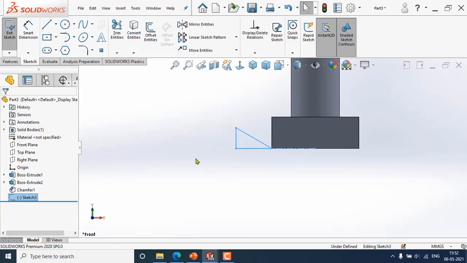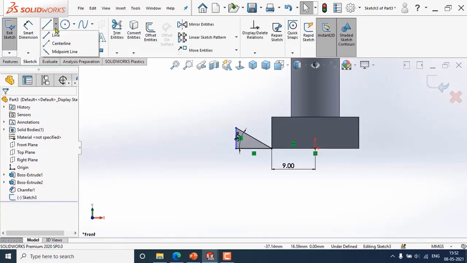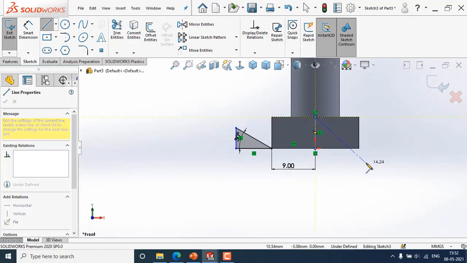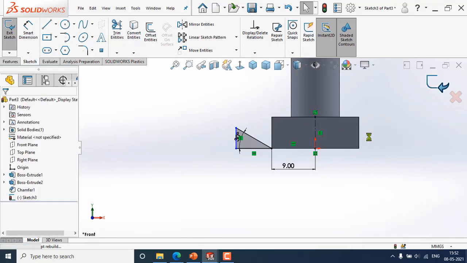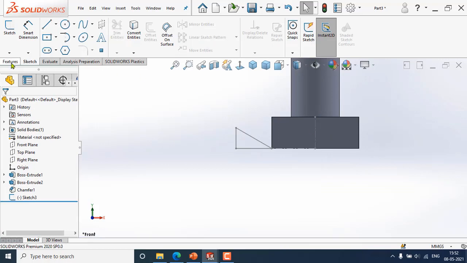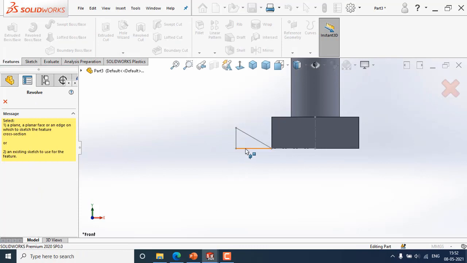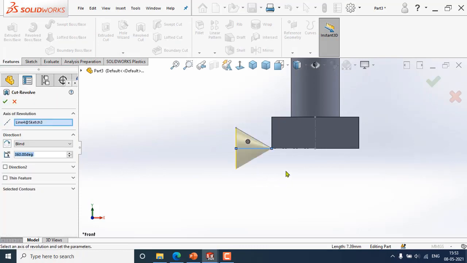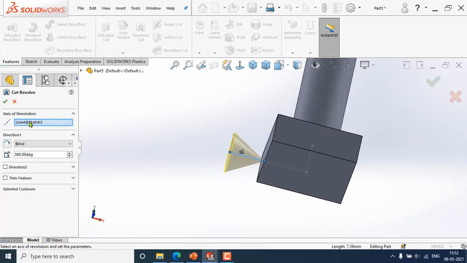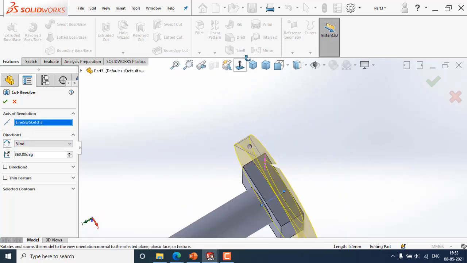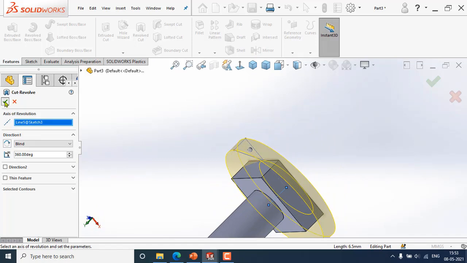So for that we edit the sketch, axis line. So draw an axis line over here. So it should be revolve cut. Exit sketch, features, go to revolve cut, select the sketch. So it took the axis line there itself. Go to the axis of rotation, delete this one, right click and delete, then select the axis, this one. So you can see it is going to cut the material.